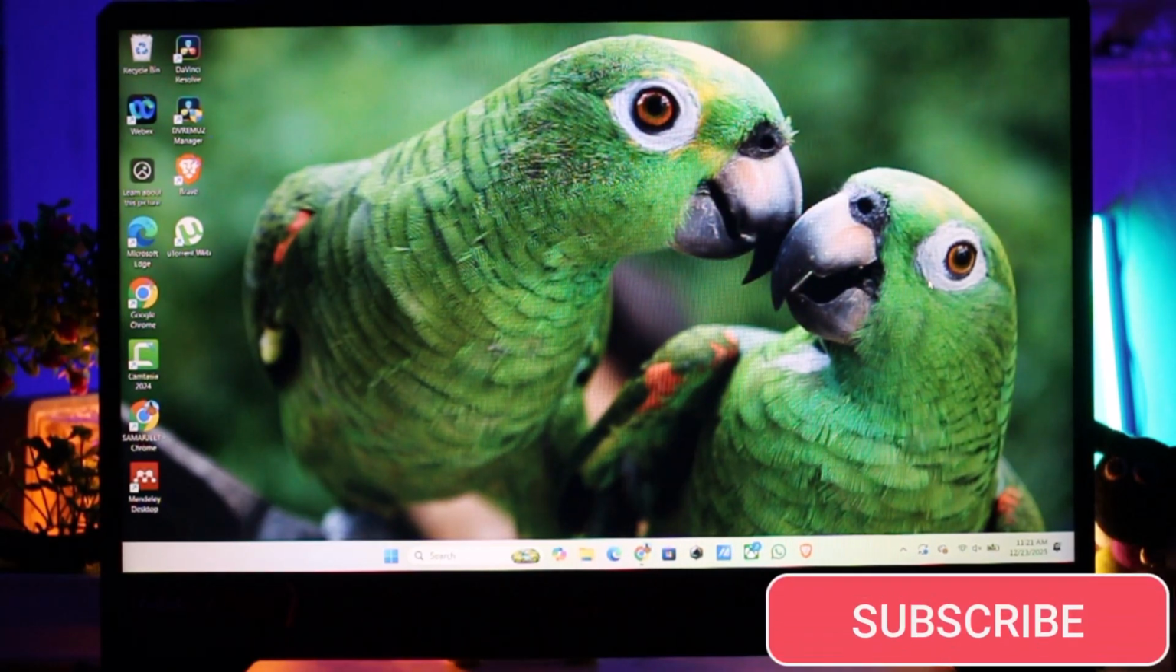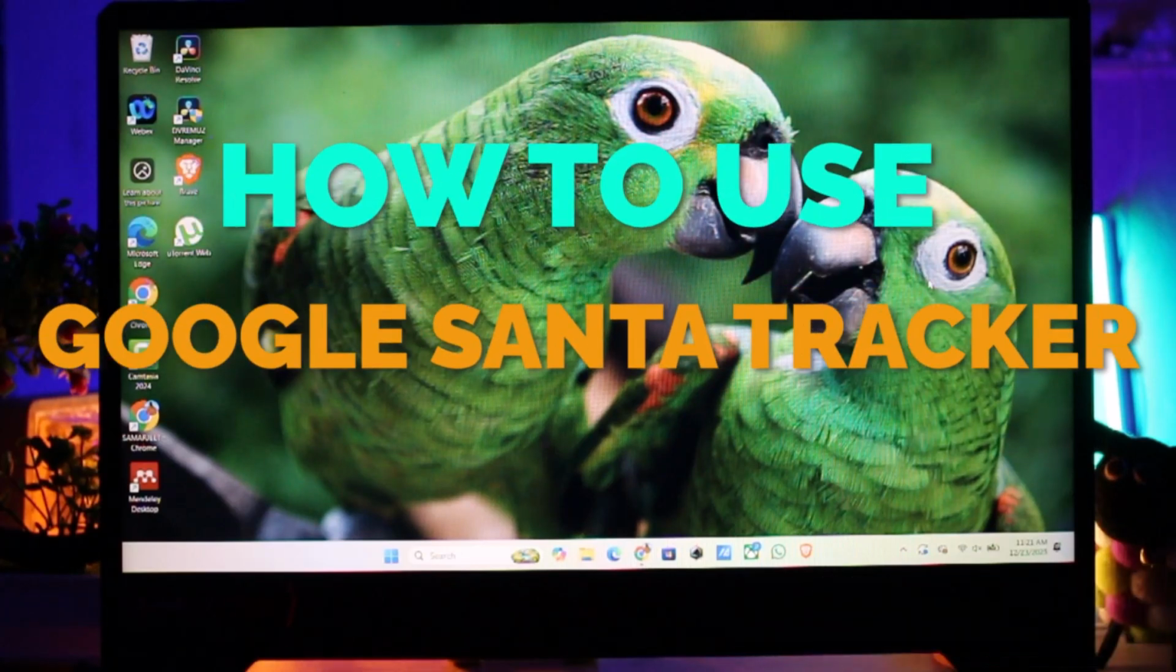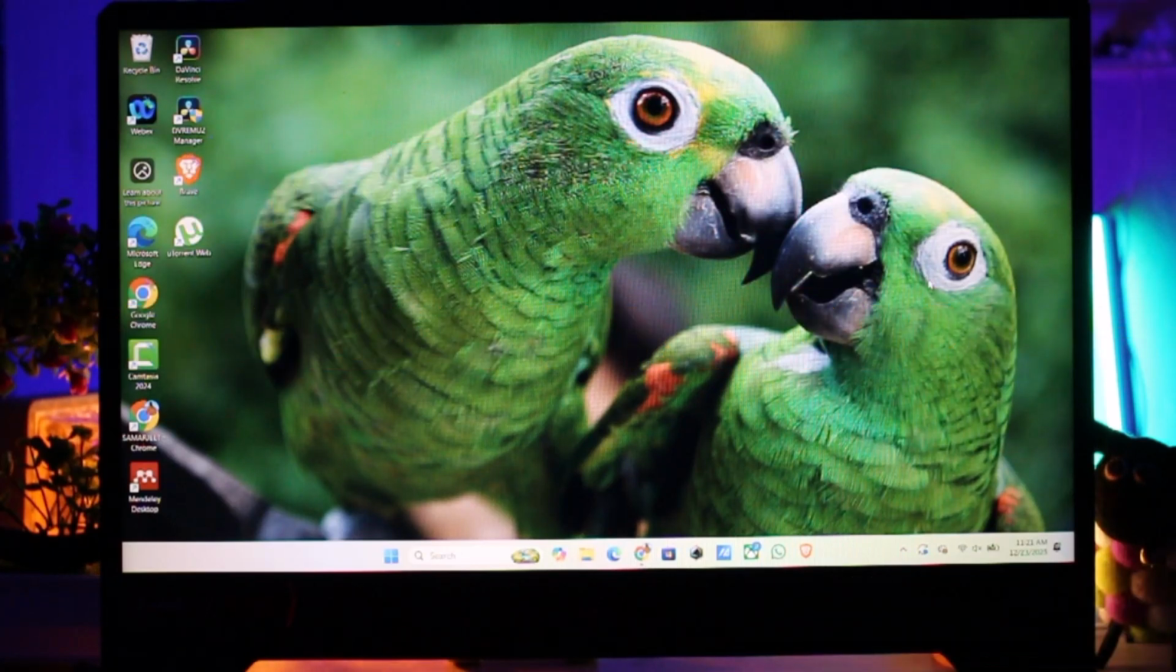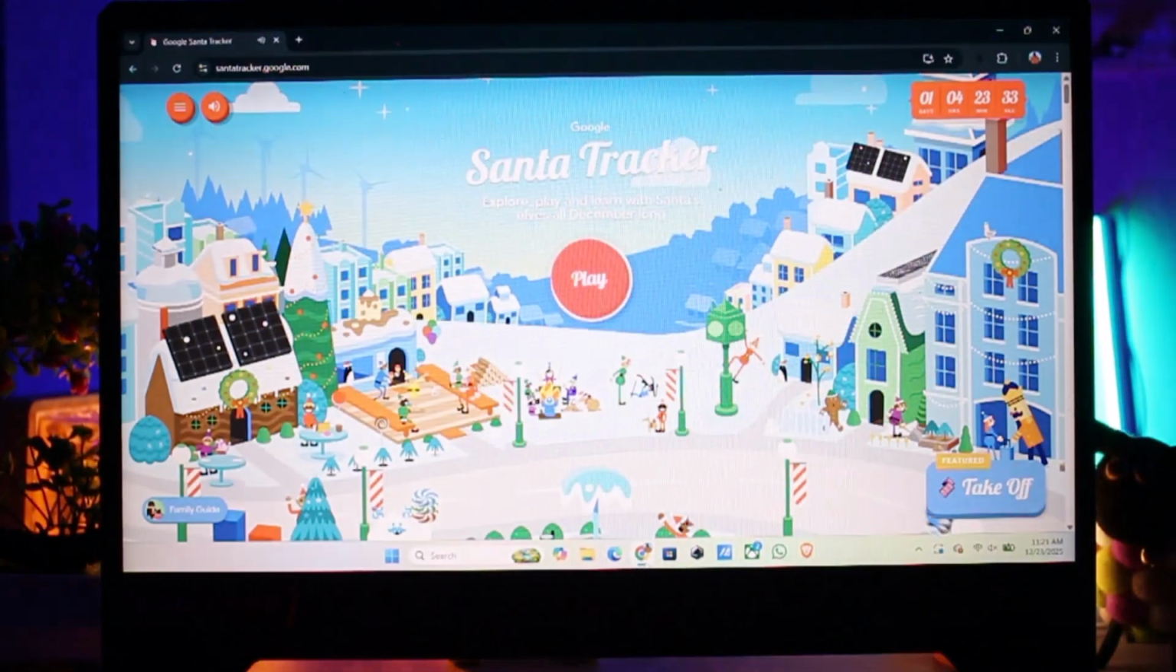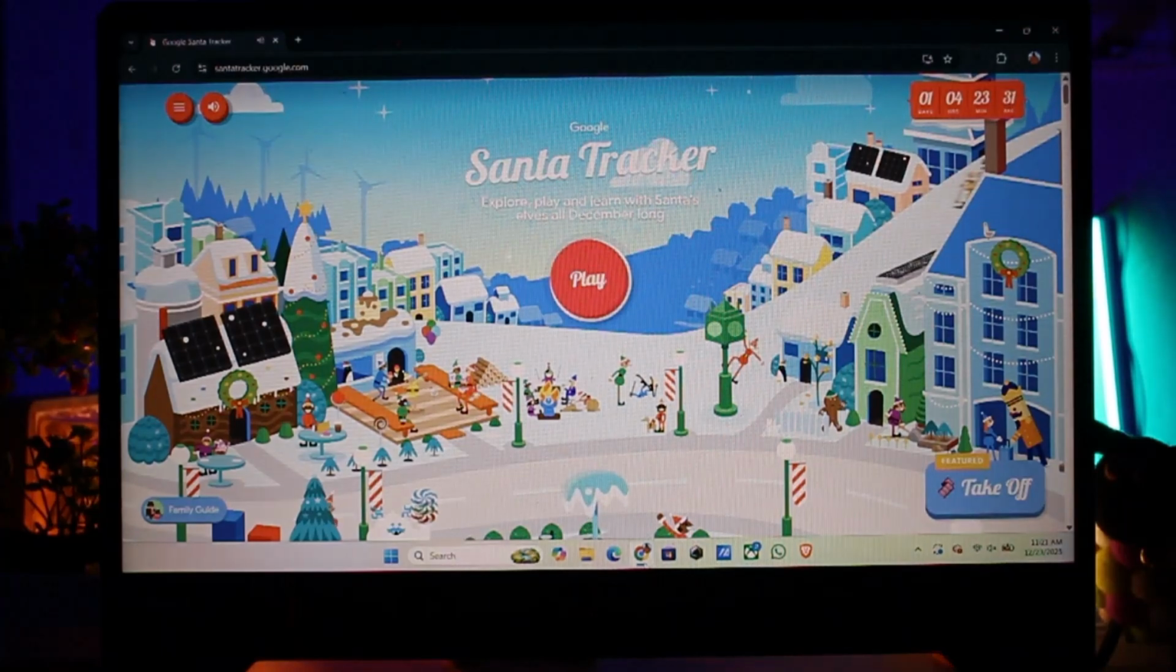In today's video, I will show you how to use Google Santa Tracker on your PC. Let's get started. First, open your web browser on your PC. In the search bar, type Google Santa Tracker and press enter. Click on the official Google Santa Tracker website from the results.